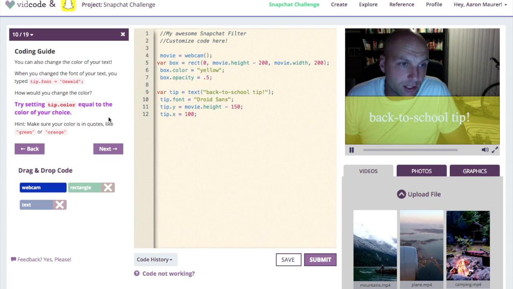We can change the color. So what we're going to do is just add this. I'm actually going to add it up here.